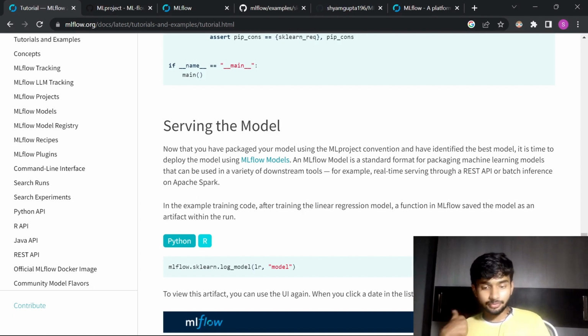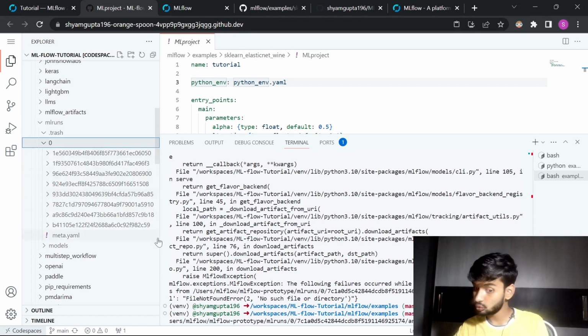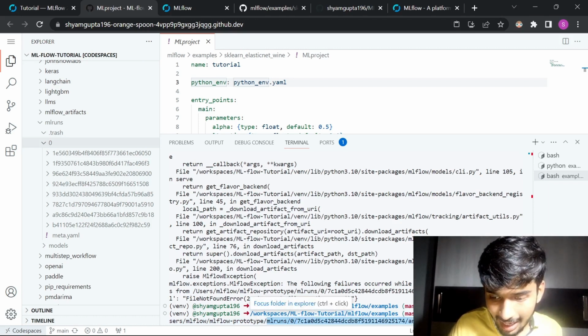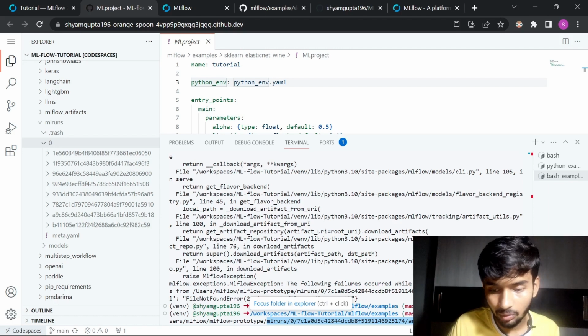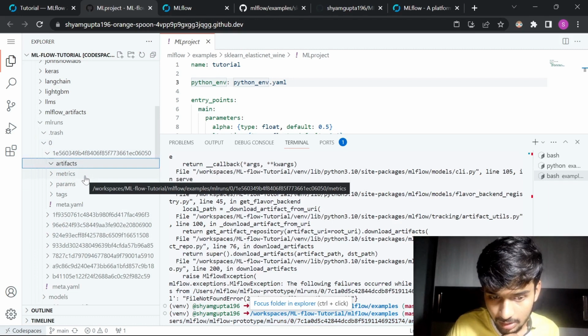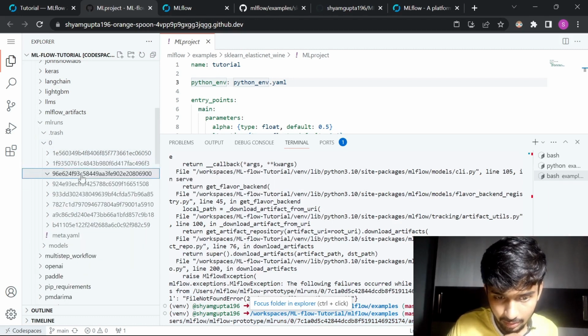In the example of training code, after training the LR model, the function in the MLflow saved the model as an artifact within the run. If it saved something, I should have got something. Ooh, I did. So you go to ML runs, you go to 0, you go to have this address, but this address cannot be found over here. So I go to have this, I'll say artifacts, I'll say models. This artifacts is opening. Oh, I do not have any artifact over here.